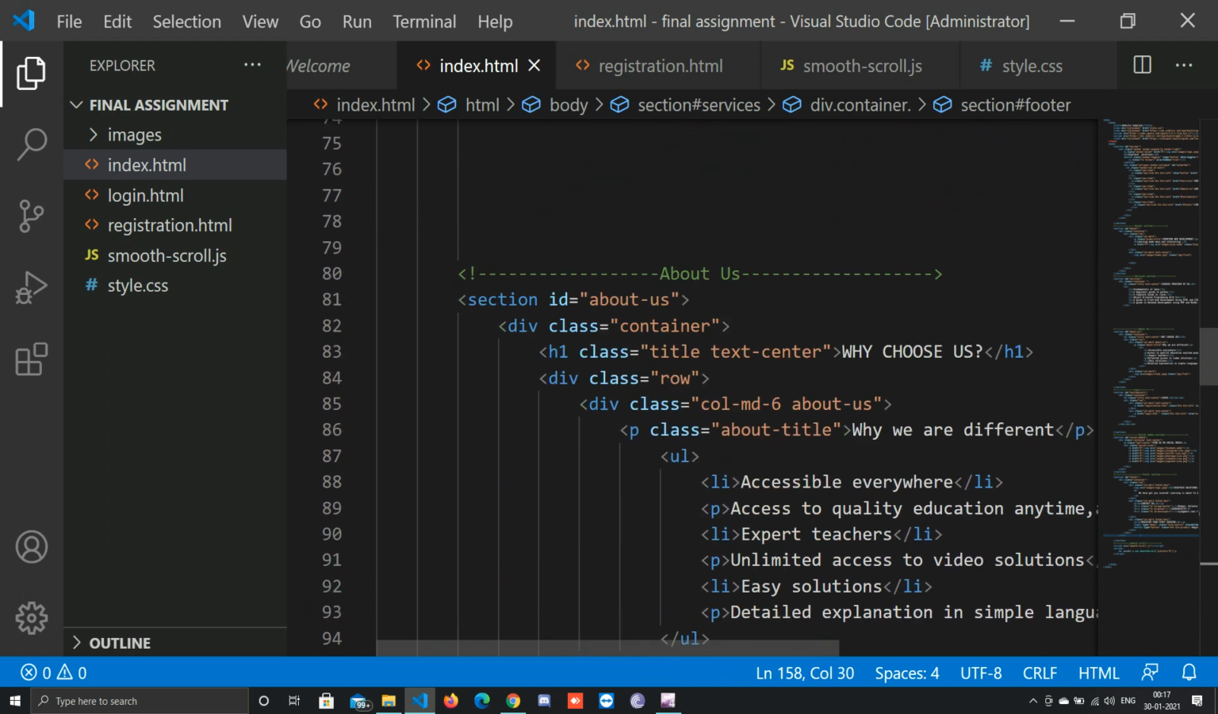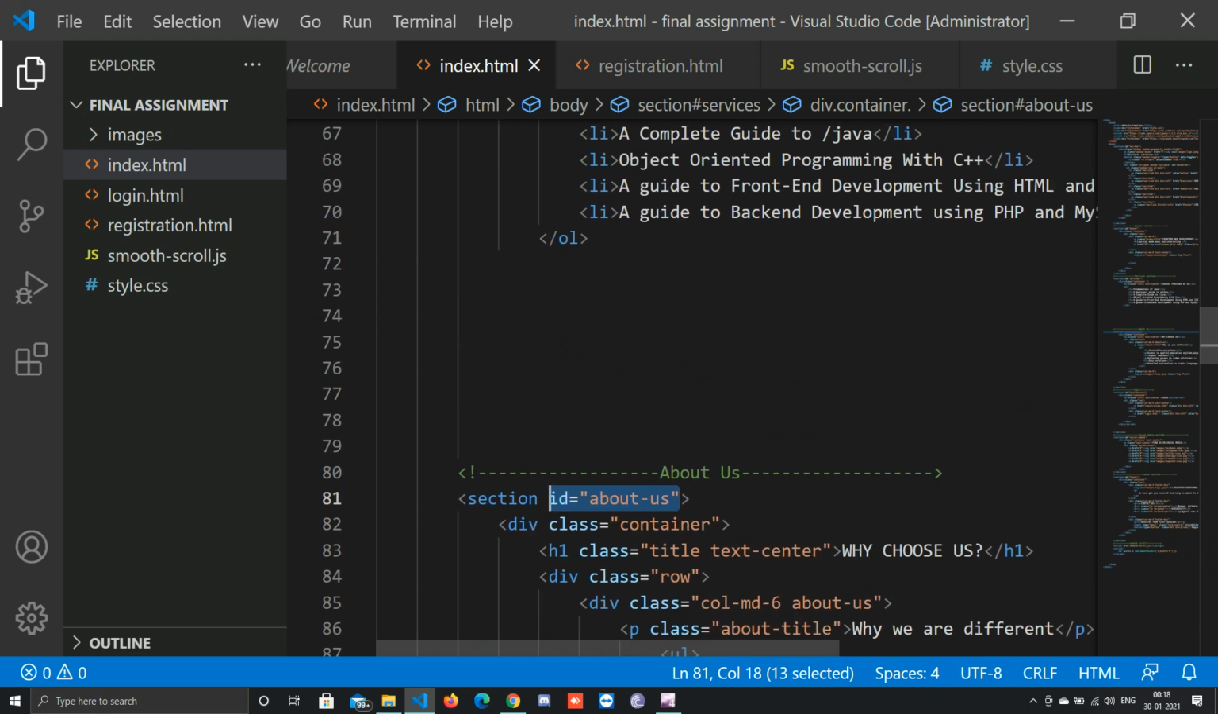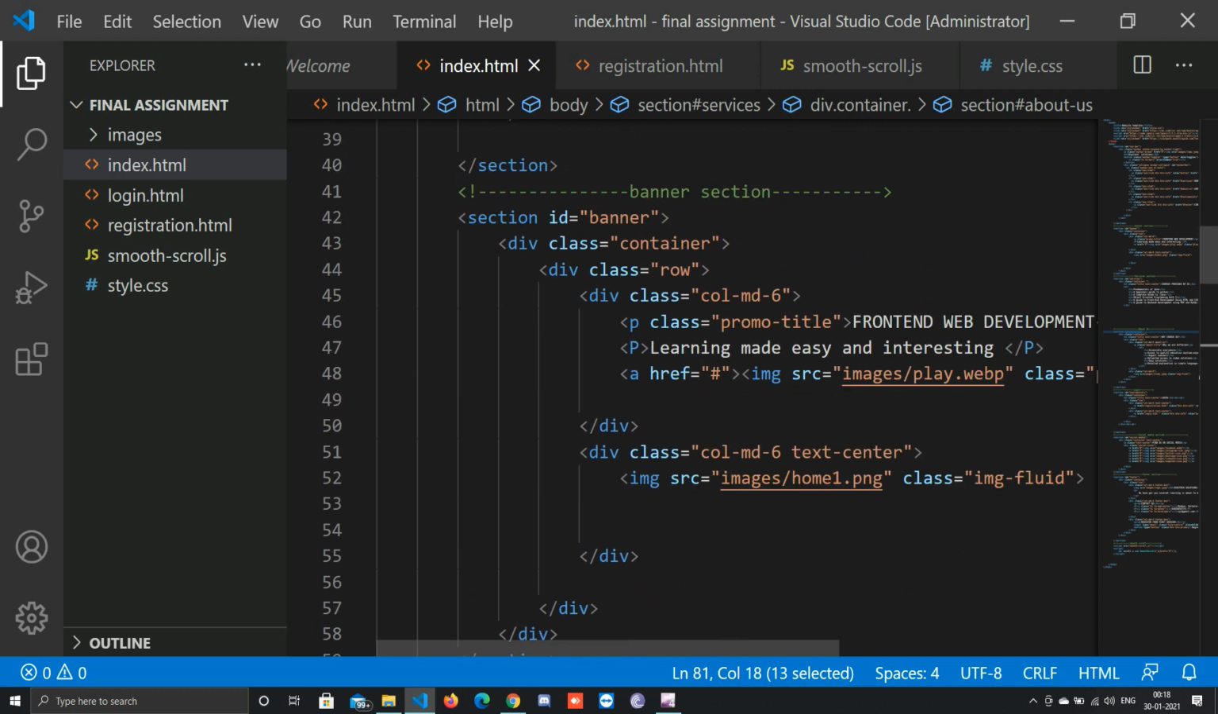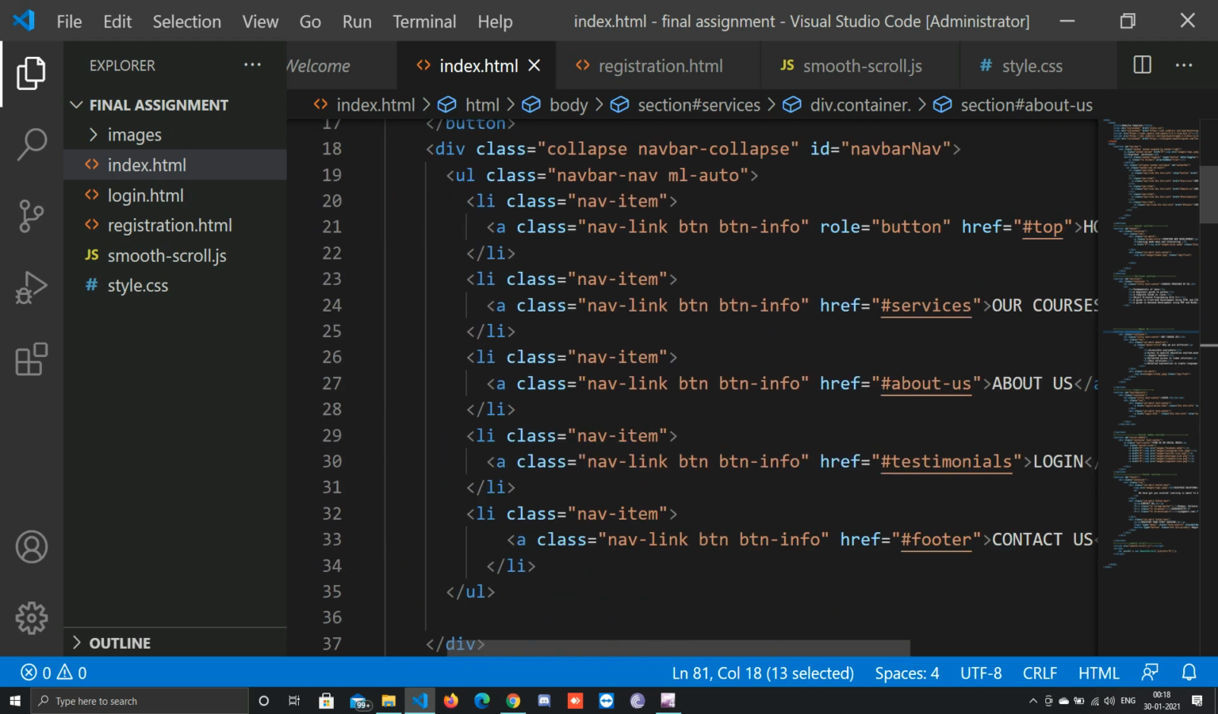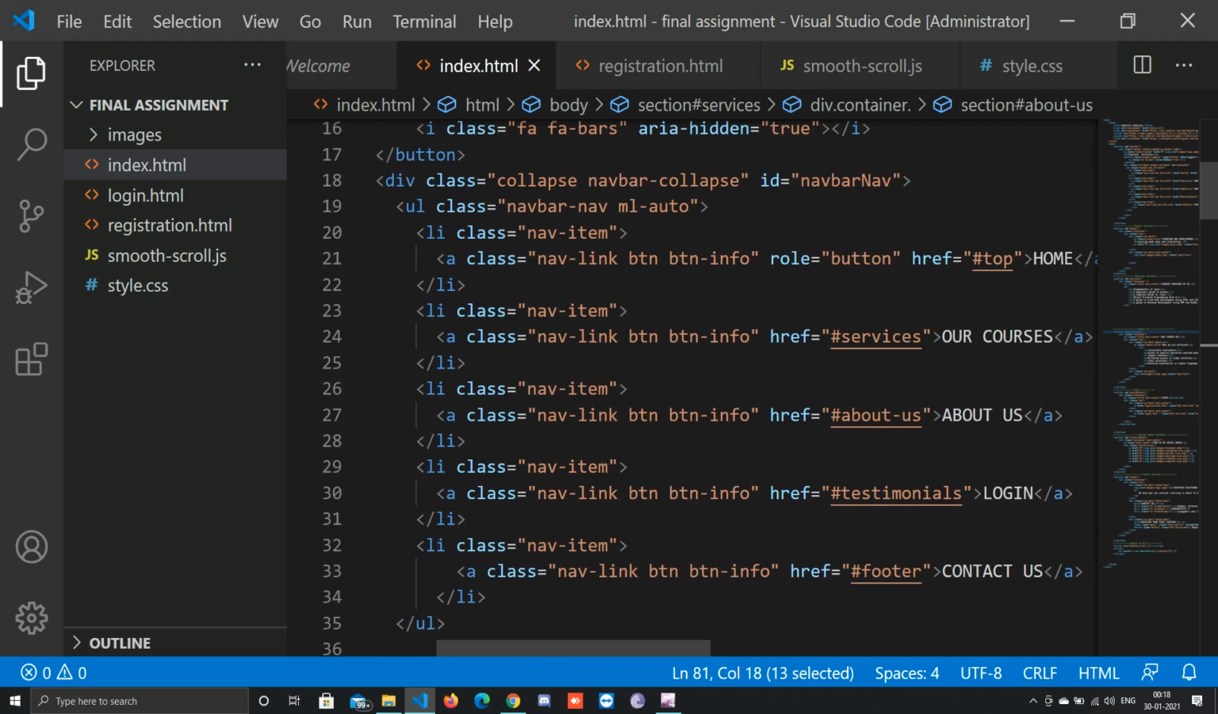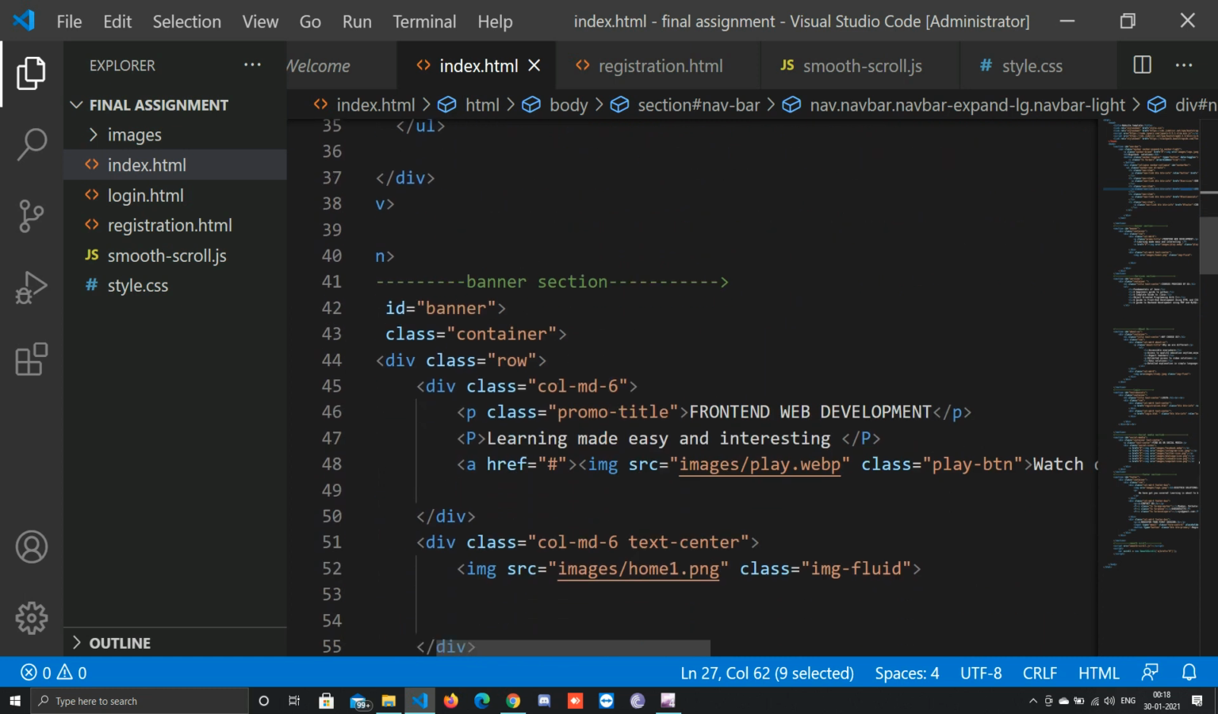I've also created this ID About Us inside the section tag, and this ID will give the path of this page to the navigation bar. So in the navigation bar for the About Us button, I have provided this path with the help of this ID. So that is how it knows where to scroll or where to go when I click on the About Us button.